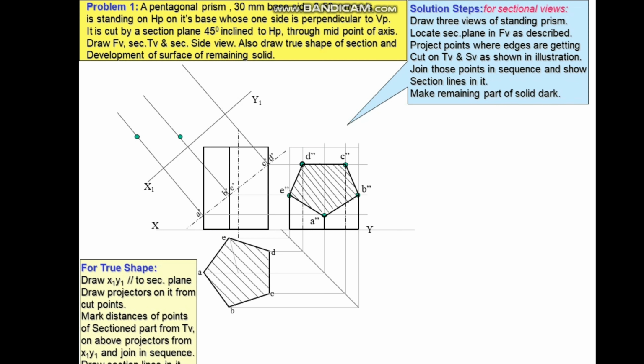After projecting, measure this distance from xy to A. Mark this distance from here to A. Measure this distance xy to E. Mark the distance here. Measure the distance from xy to B. Mark the distance here. Measure the distance from xy to D. Mark it here. Measure the distance from xy to C. Mark it here. Now you have got the true shape. When you connect it, this will be your true shape. After cutting, this will be the true shape of the sectional plane.